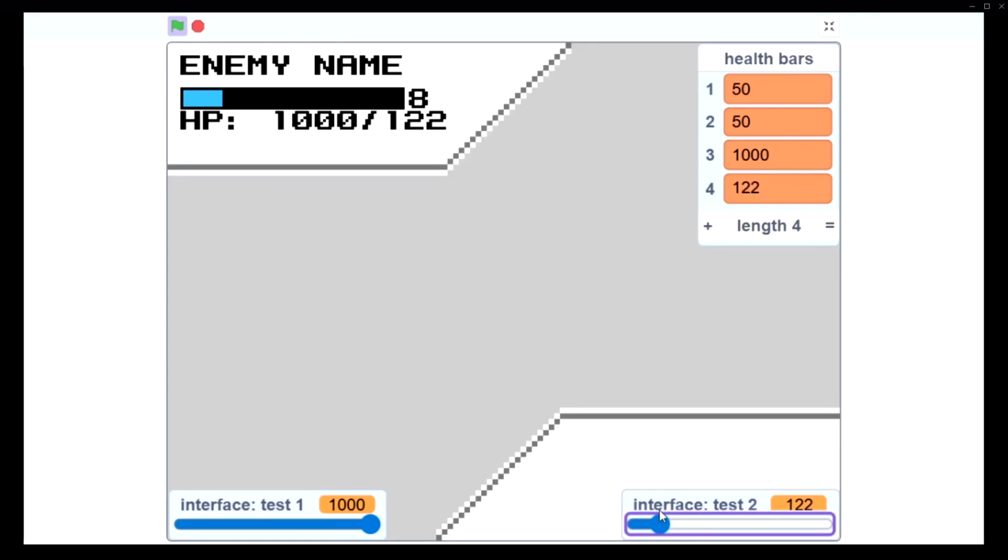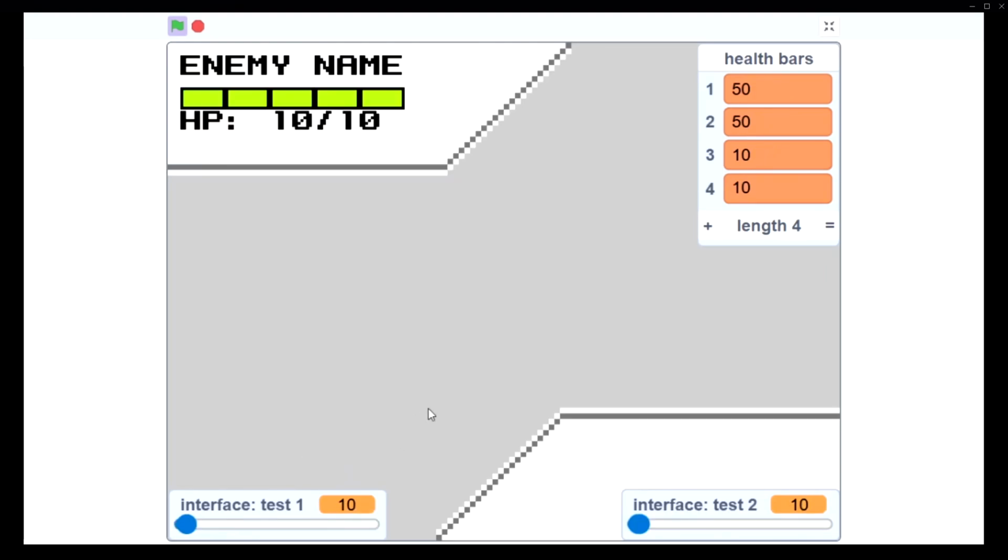Is that your favorite part right now? Yeah. Just like, oh, this enemy only has 10 HP, this won't be so bad. Oh my god, that would be funny as hell.